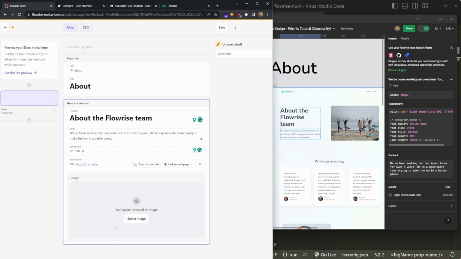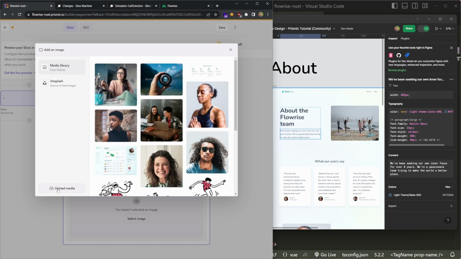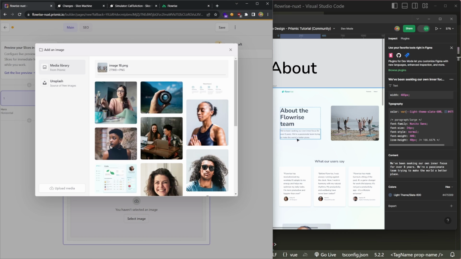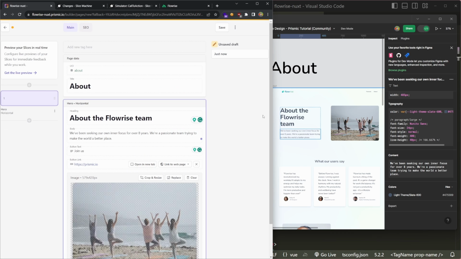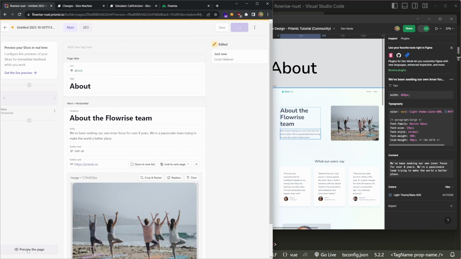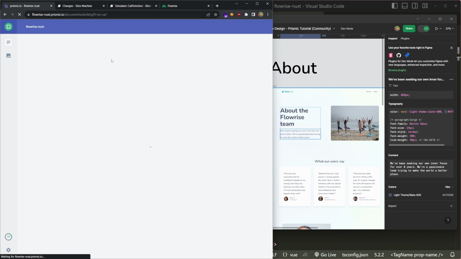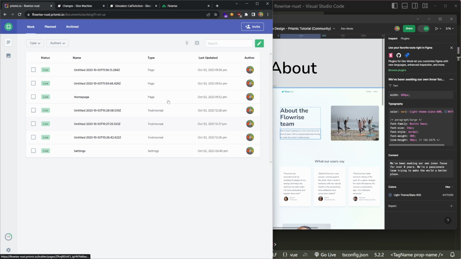Prismic.io, here we go. We can select an image, so this time we'll select the image with the people on the beach. We can click the image here, click save. Likewise, you can preview if you want to, but for now we'll stick with the default one. And we can get back to our page here.